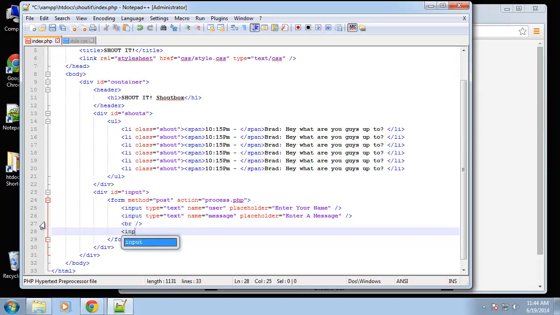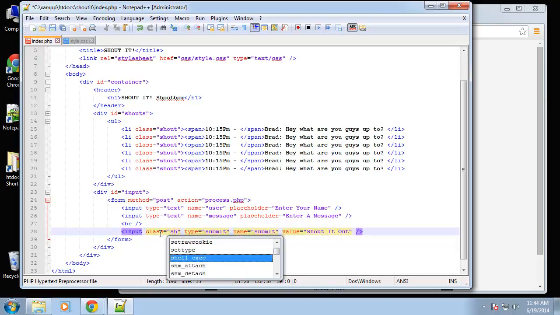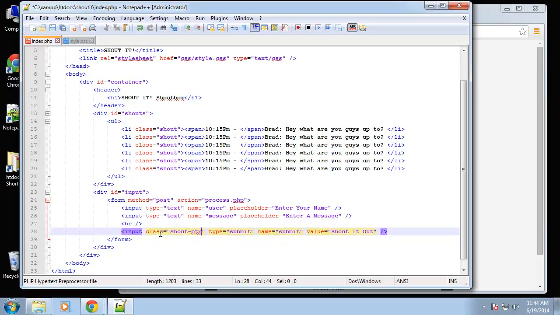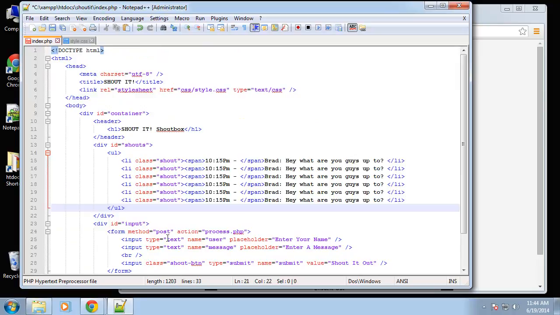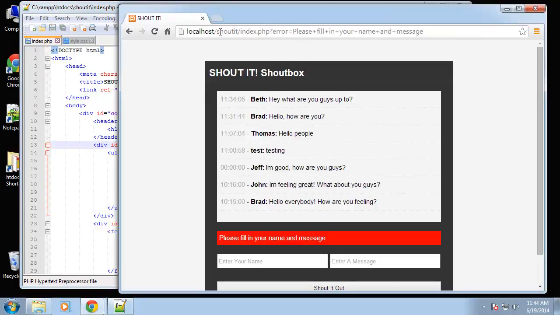Alright, so input type will be submit, and we're going to give it a name of submit as well. And we get type, name, and let's see, value. Value will be shouted out. Alright, let's also give it a class. Alright, so that actually should do it for the HTML. Let's take a look at it.